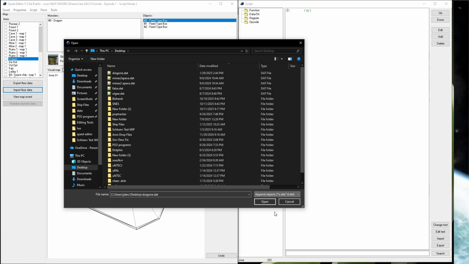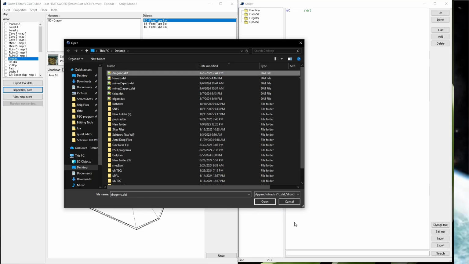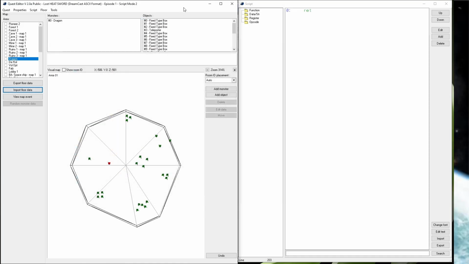Append Objects. What this will allow you to do is add objects from another floor data that you've exported, but also keep the ones that you've added already. So you see all the boxes and the player sets and the collision. These are all added, but it also kept my 3 boxes that I added.